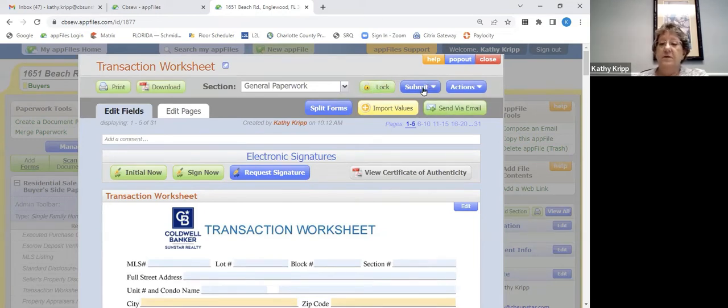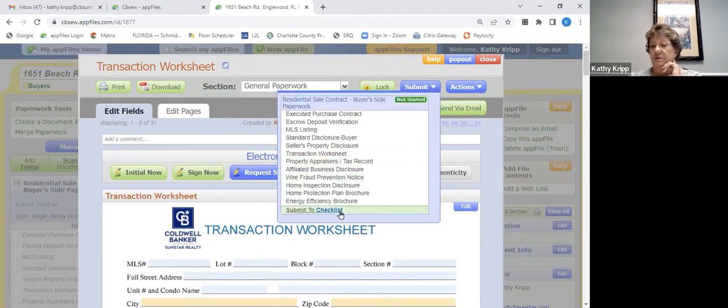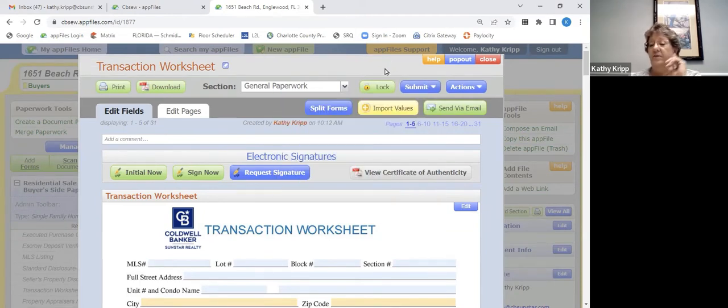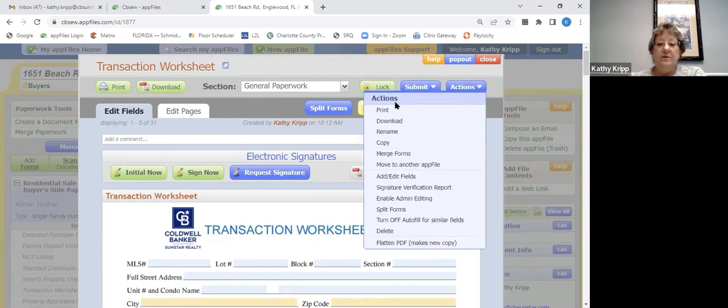We'll get to submit, but submit is the button you would use when your paperwork's all filled out and signed and ready to be reviewed for compliance. You would submit it to the checklist, and that notifies your ASC there's documents that need to be reviewed for compliance. Under the actions, you get print download. Some of these functions are the same as what's across the tops of your sheets.